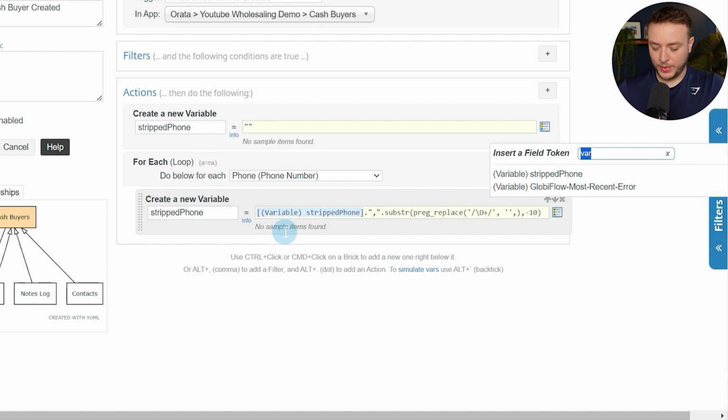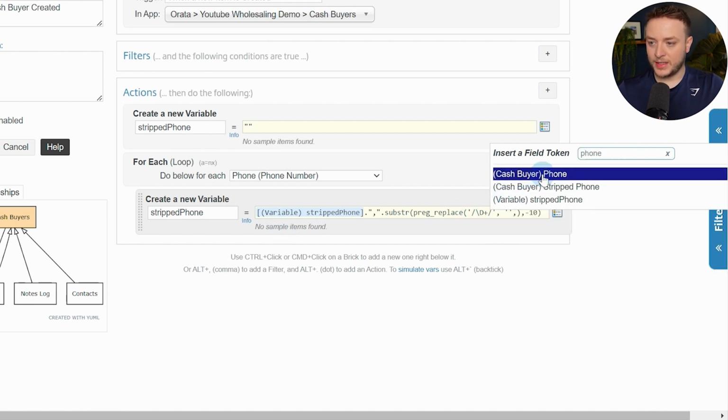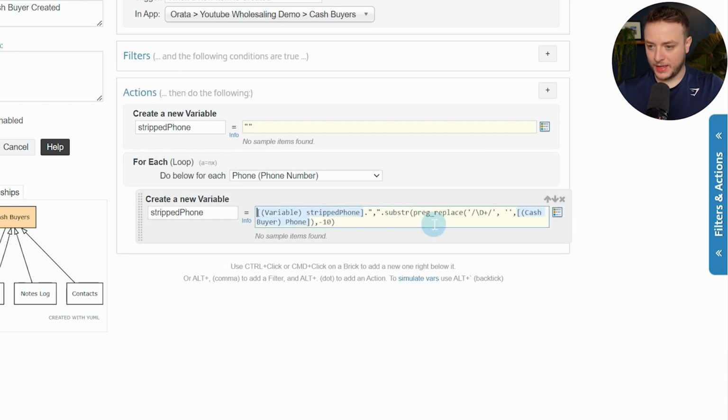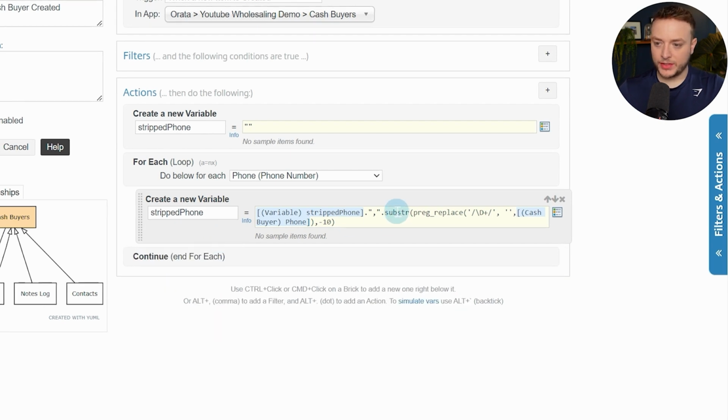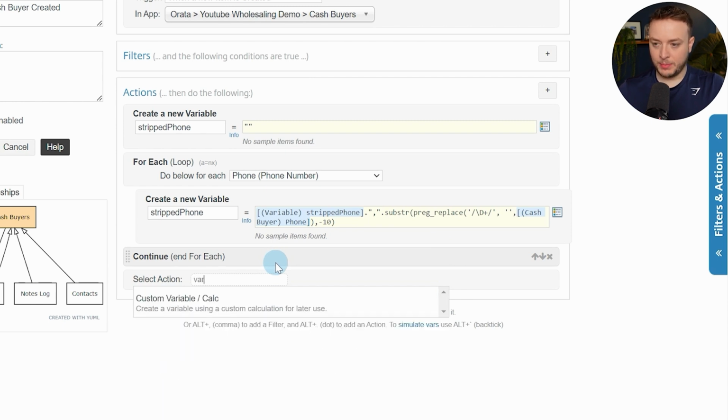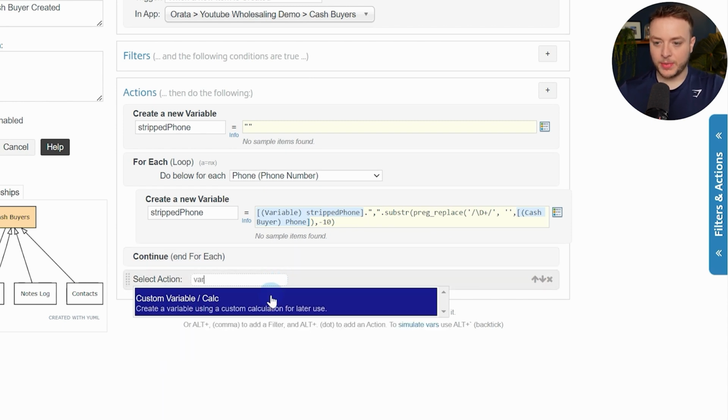And then we want to just find in the phone. It's the cash buyer's phone right here, and add that in. So essentially, we're updating our variable with the last 10 digits of the phone number that we're looping through. So we can then hit continue. For those that don't have the cheat sheet code, you can just copy it. It's not too much code, but just be careful that it's copied properly.